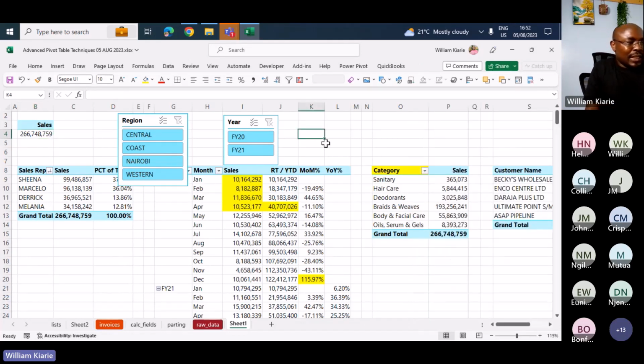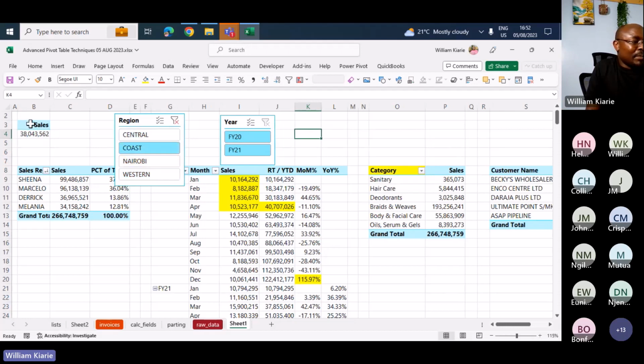Now, when it comes to the slicers, two things about the slicers. The first one is the pivot table in which you're in by the time you put in the slicer is the only one that will respond. If I click Central like this, you can see the numbers in column B are updating, this cell B4, as I click that. If I change the year, it will also update. The rest of the pivots don't update by default.